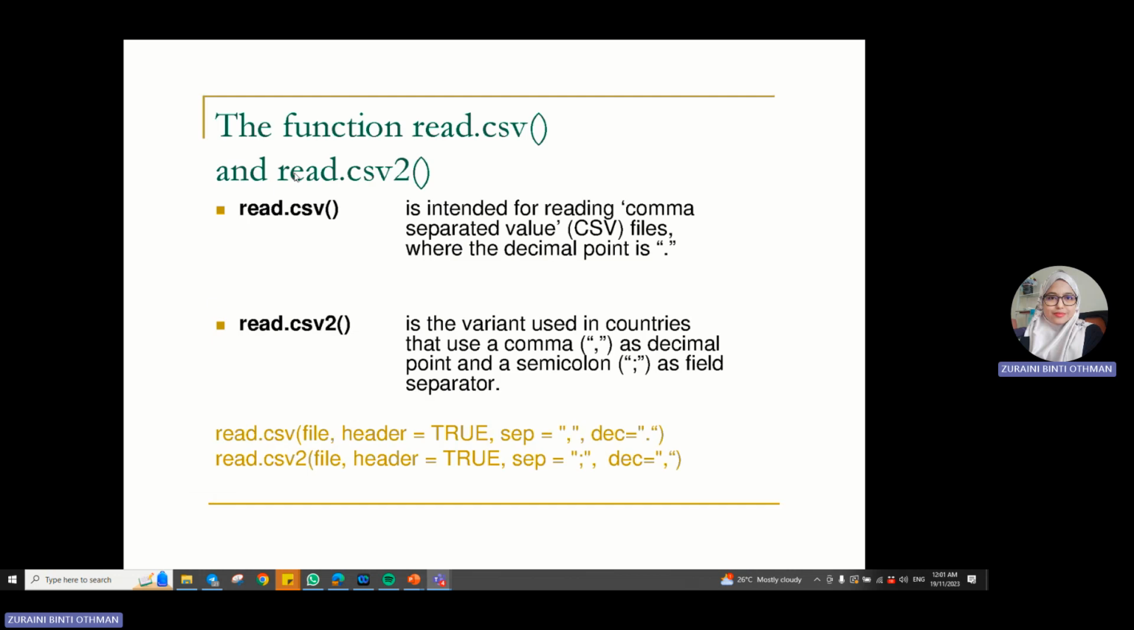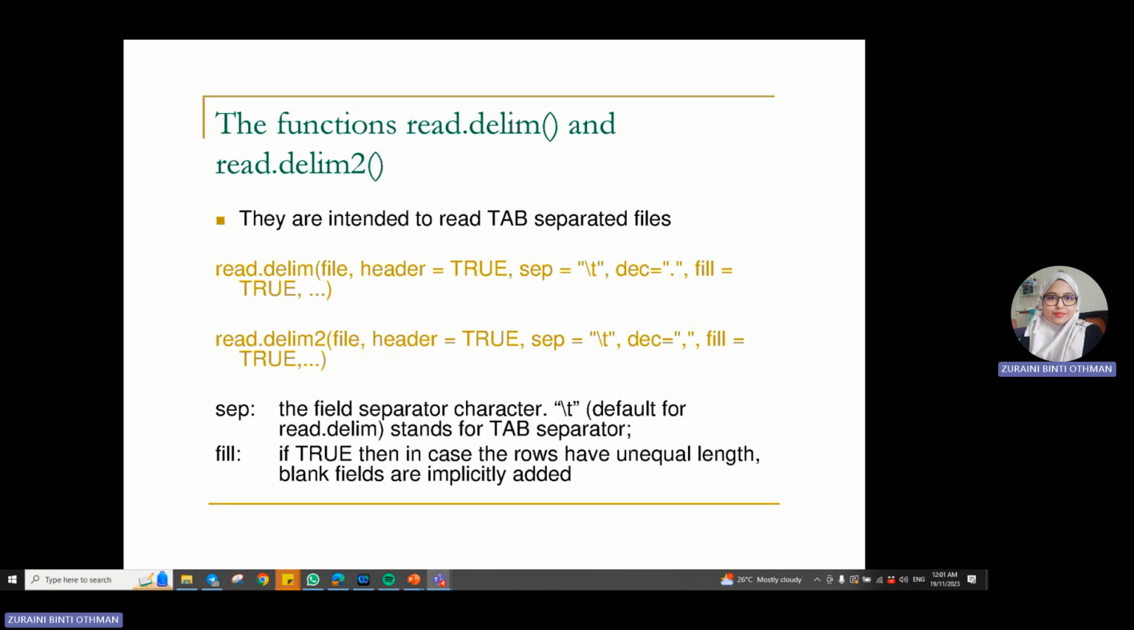Okay, this is where we want to read .csv data. This is the command here, read.csv. If you want to put a header, we have to put header true, and if you want to put a separator and decimal point, then you may write that. Then this is for the delimited data just now. They are intended to read a tab separated file. This is the syntax. For the separator sep and fill, if true, in case the rows have unequal length, blank fields are implicitly added.